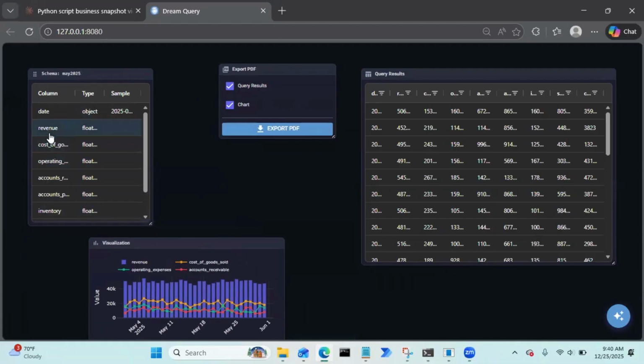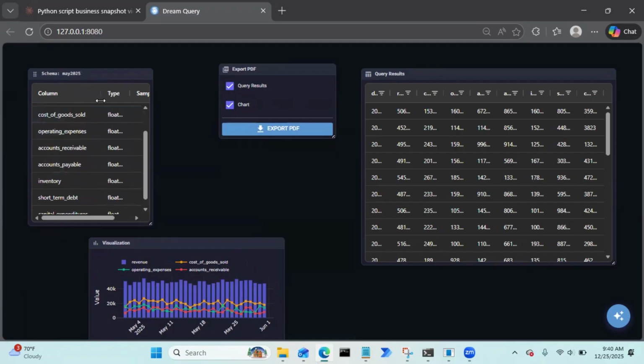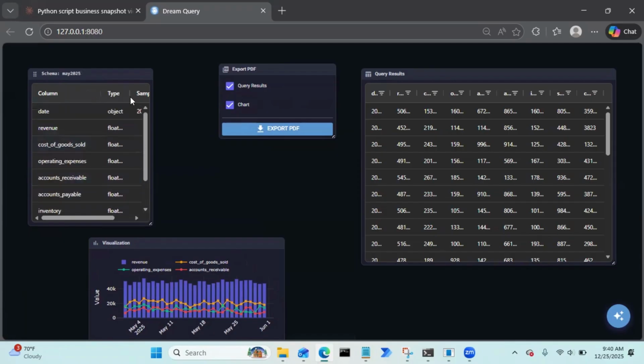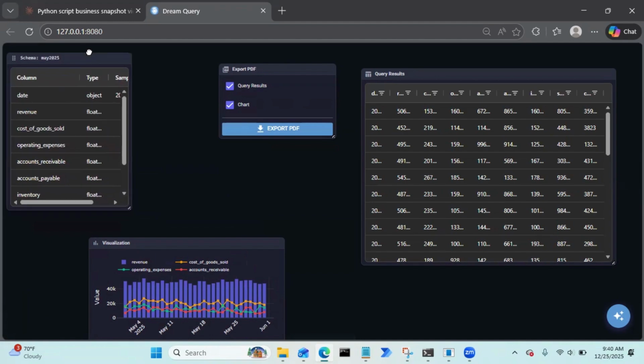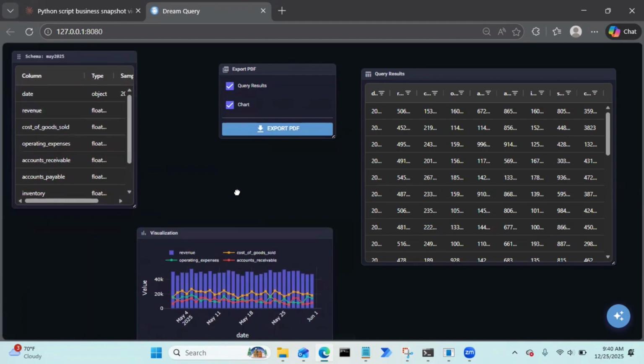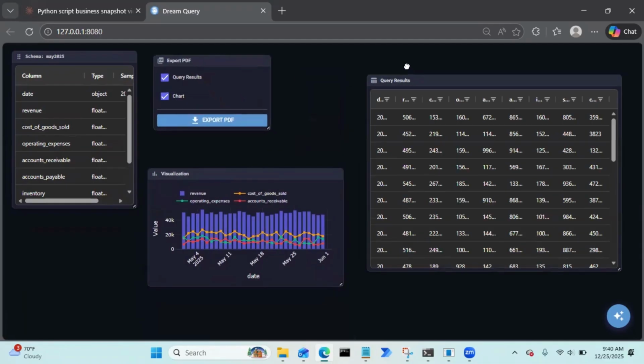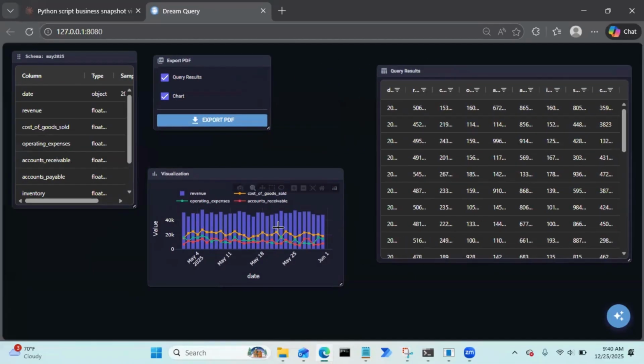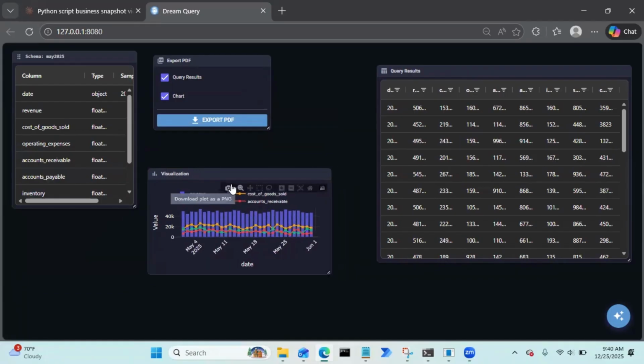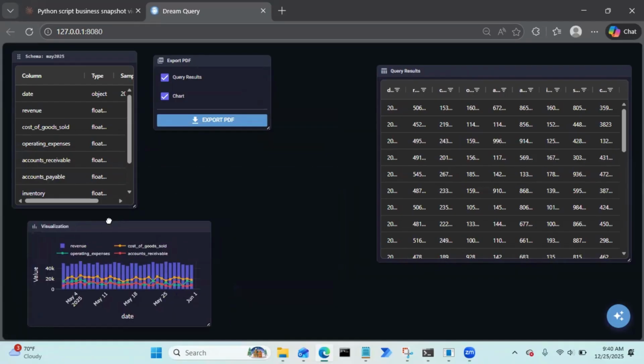We have our schema over here. This tells us all of the columns. And another neat feature that we have here is a fully loadable object canvas. So it's pretty neat. You can move things out the way, rearrange things. You have your interactive visualization here, and then you have your export option.